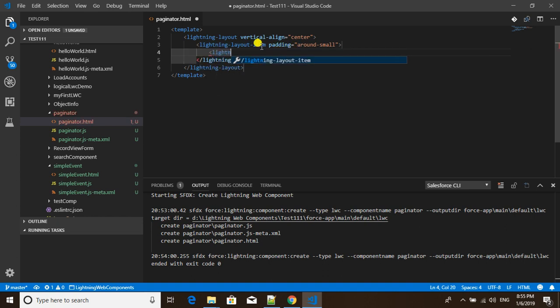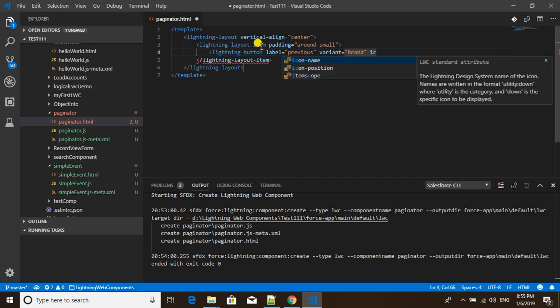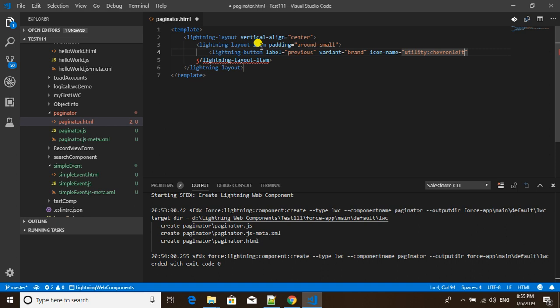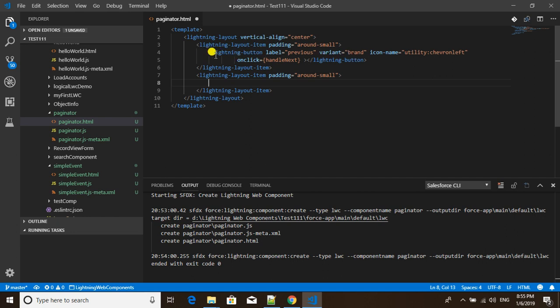Here let me create one button, a lightning button. I will label it as previous, give it a variant of brand, and I can also give an icon name, utility:chevronleft. Then on click of the button I will create a handle next method in JavaScript. We'll create it after we are done with the HTML markup. Let's create one more layout and then one more button, which will be for right. Here it will be next, and the icon will be right instead of left, and the handler will be handle previous.